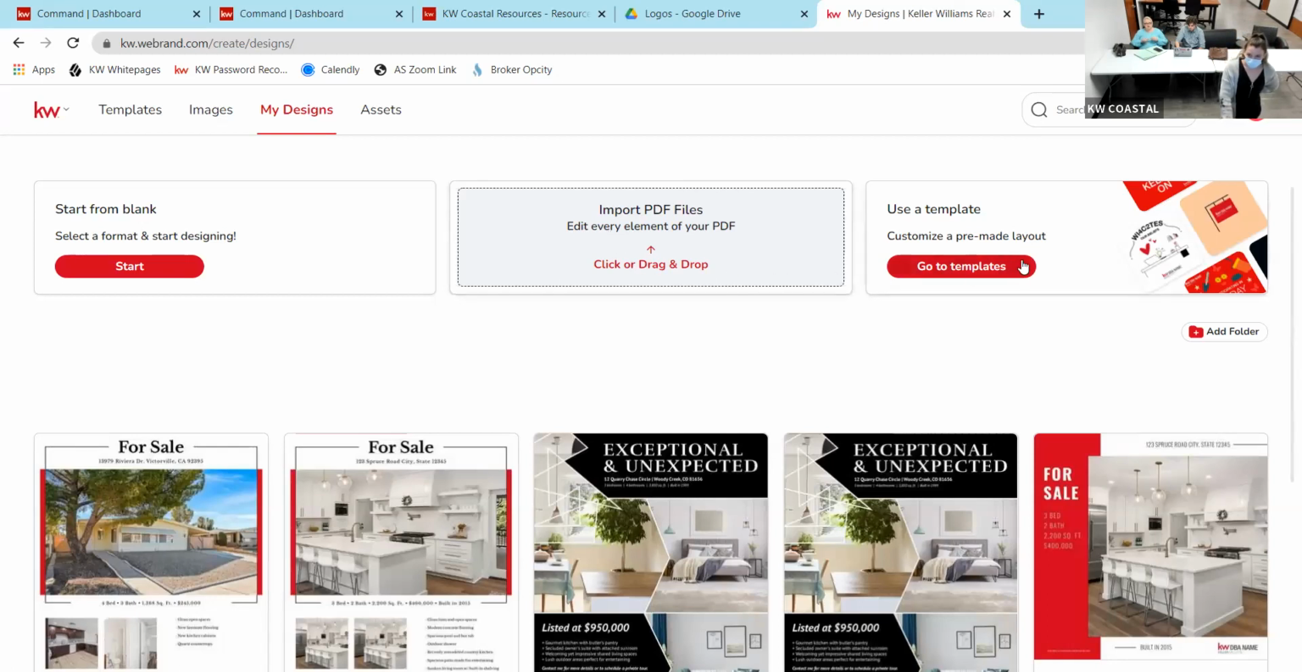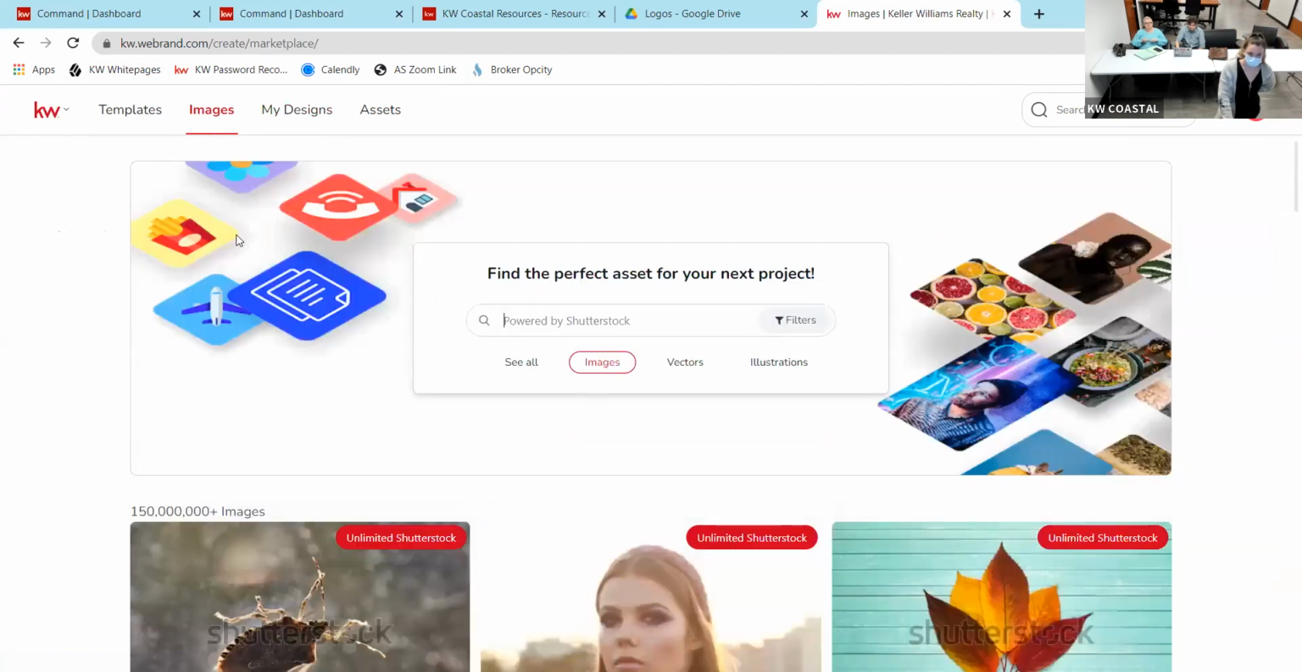Alrighty. So next is just use a template. That's pretty self-explanatory. Go to templates. Same thing as if you were to go over here to templates, it's all of the same templates. All right, so next I'm going to go over to images.